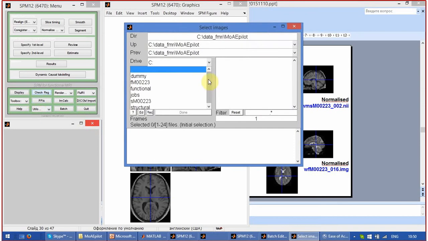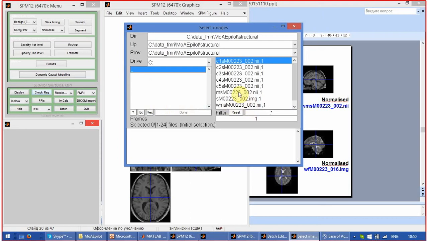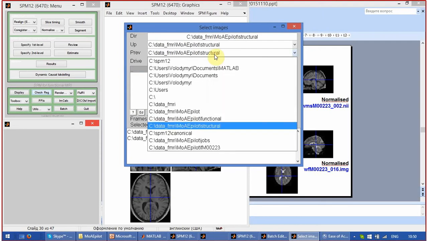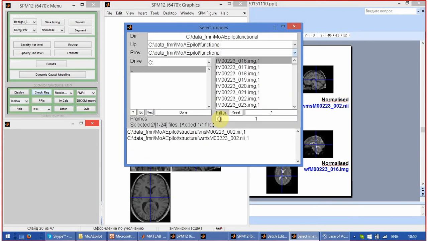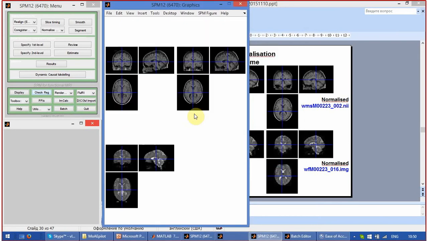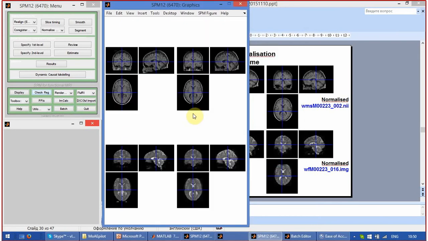We start Check Reg. We go to structural and we select the original and the normalized. Then we go to functional and we select the original and, with the help of the filter W, the normalized. Four files must be selected, and then you click done, and this is what you get.